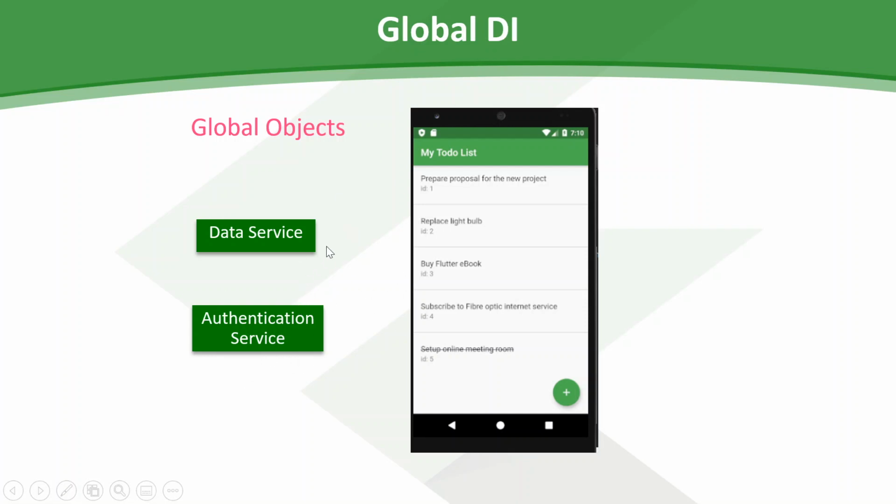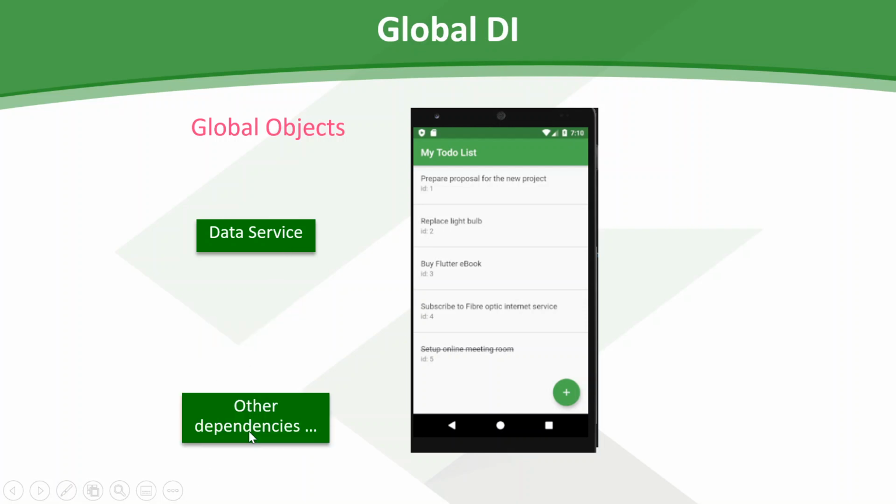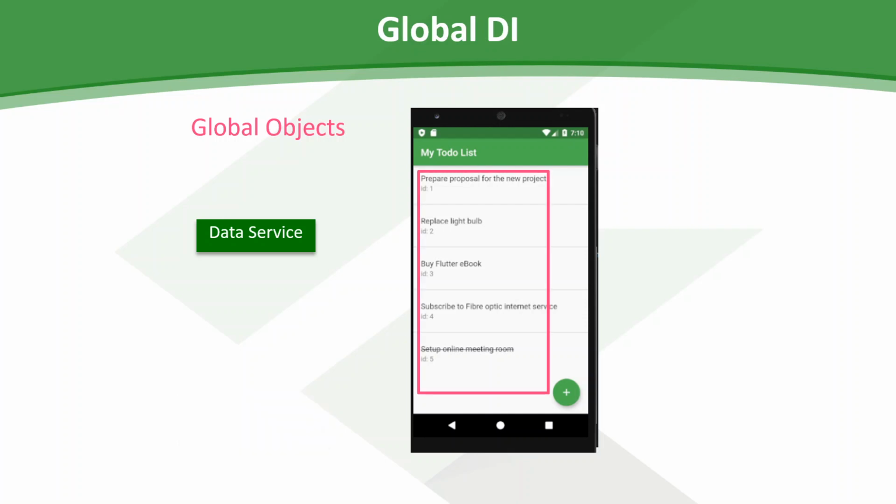Just to give you an example, a dependency can be more than one dependency. You may also have other dependencies besides the data service and authentication service. You can also have other dependencies like accessing local resources or accessing an API and so on. So let's take a look at the dependency here.